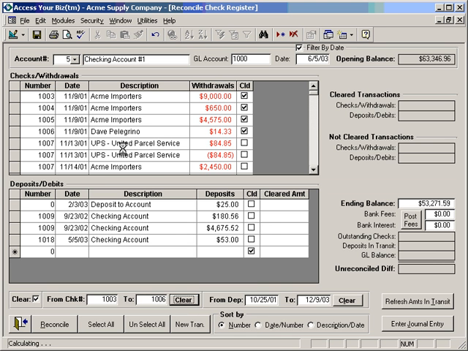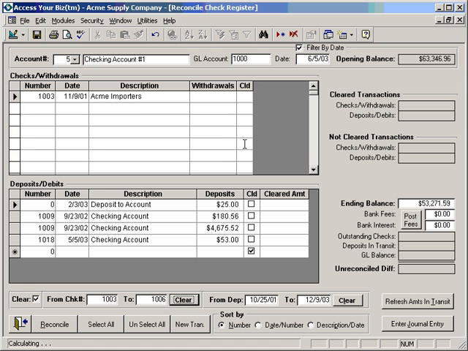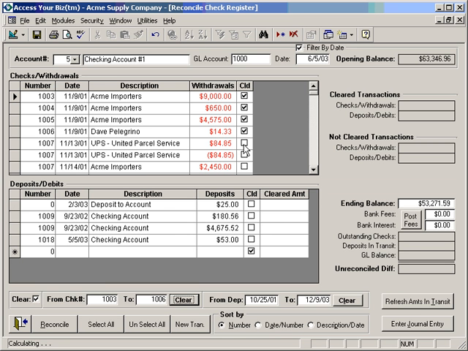Notice here that we have check 1007 listed twice to UPS. That obviously was a check that was issued and then subsequently voided. So I'm just going to click those through, even though they're not on my bank statement, because I just want to get rid of those. They basically cancel each other out. And so those are all set.